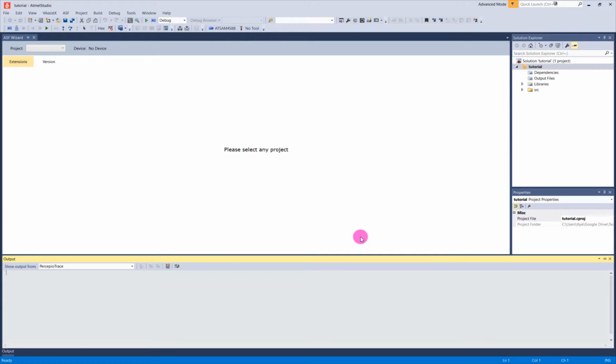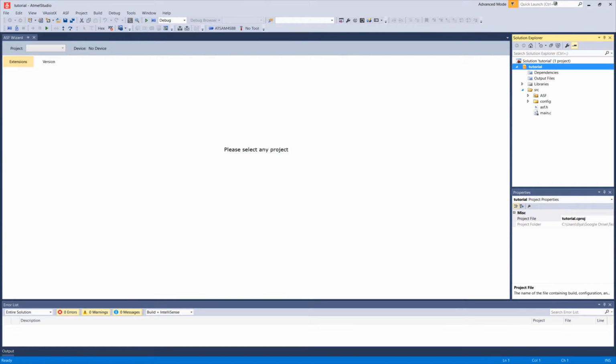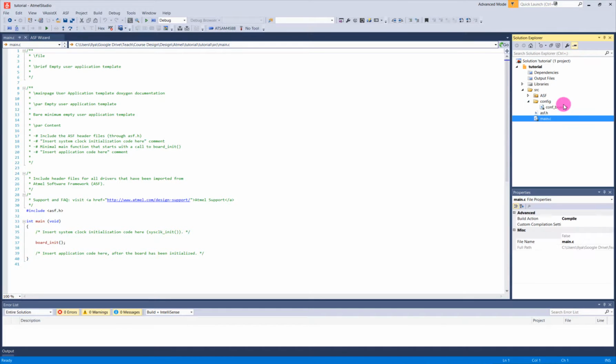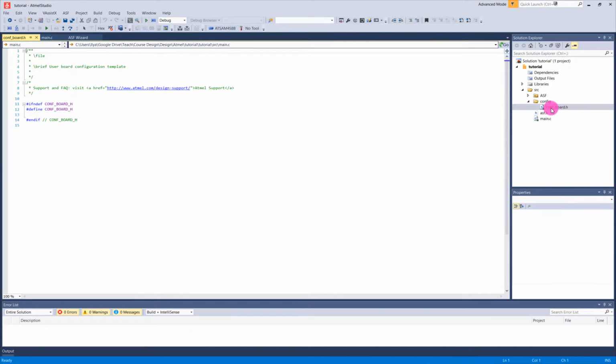So just to look at the structure a little bit, there are a couple of files I want to point out. If we open up the source right here, we can see there's a main.c file, and it's pretty much just a very simple template with only one function that's actually defined inside the main, which is the board init function. If we also click on the config right here, we see there's a conf board file where we're going to configure our board, and right now it's empty.